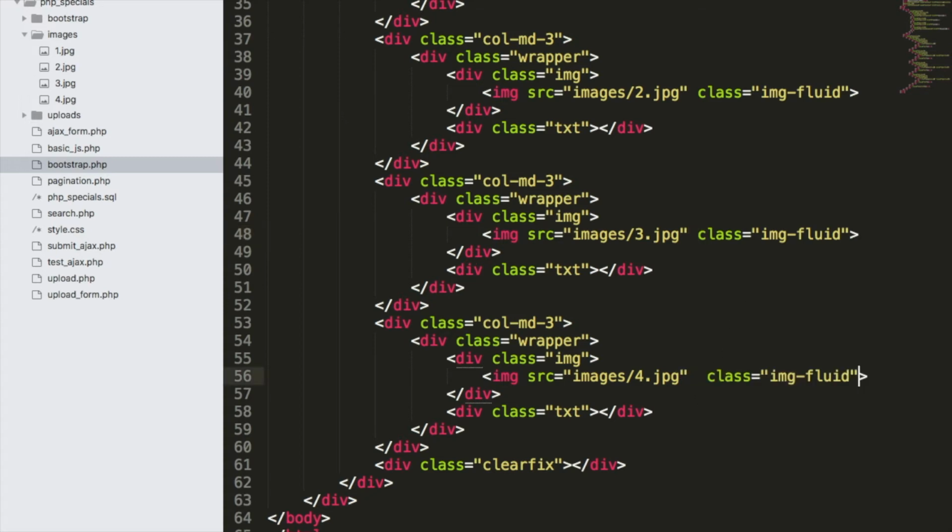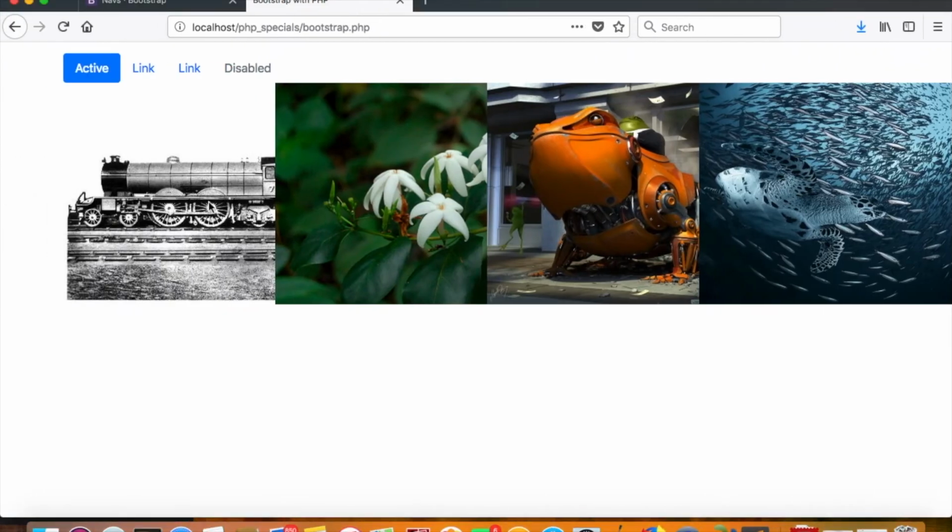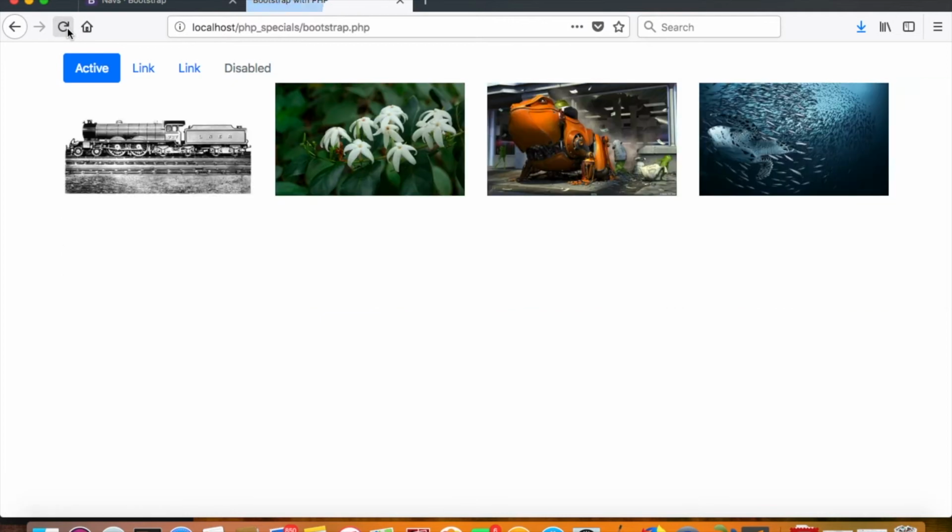So it cannot exceed the width of its container. This is how we make our image fit into the container. If you see now, the width of the container is from here to here. So the width of the image automatically adjusts as per the width of its parent container. This is how we use images inside our container so that all of the images look uniform.